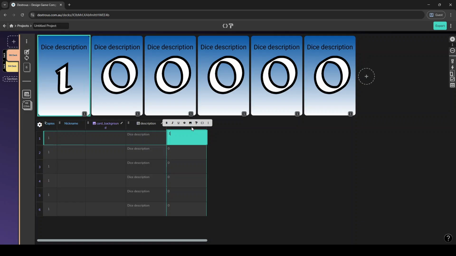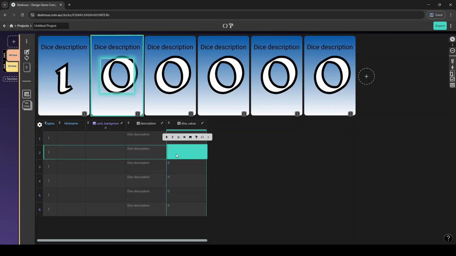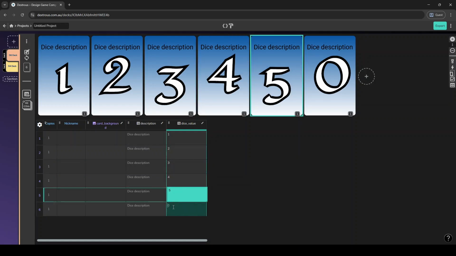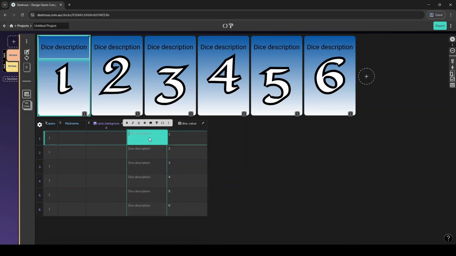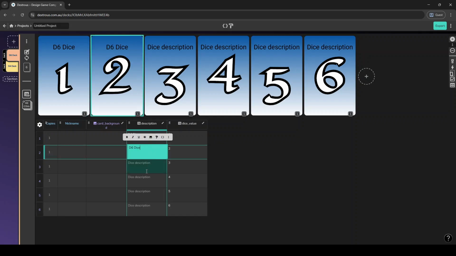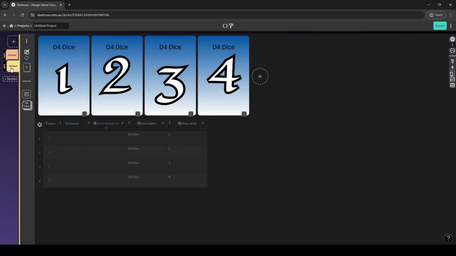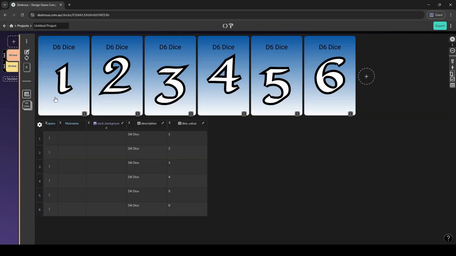And now 1, 2, 3, 4, 5, 6. Okay, there's the dice description. Let's say it's a D6 dice. You could do this for the background, but for example, I do it here. Like so. Now we have a deck of D6 dice and another deck for D4. Like so. So we are ready.